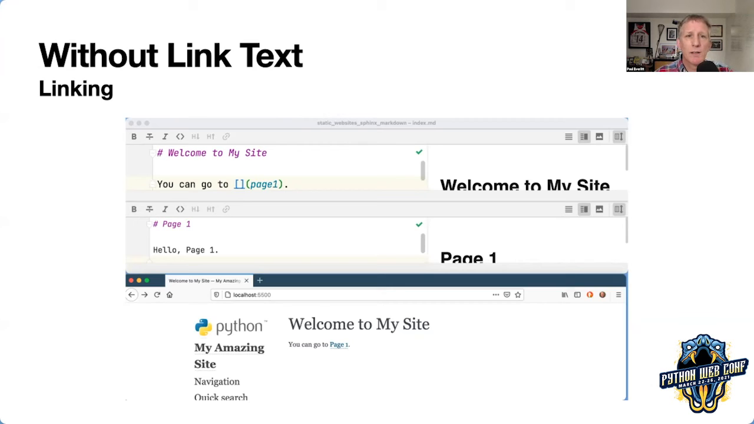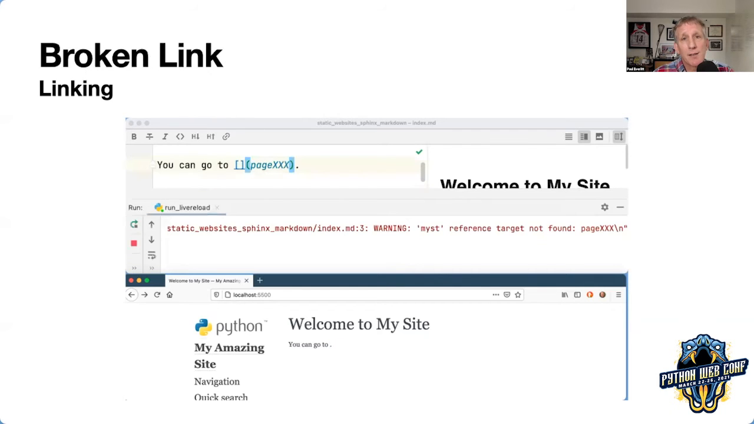Like I said, broken link. Here I have a Markdown link. It's pointing at something that doesn't exist. Sphinx gives me a nice error message. The error message is messed up because I'm using this live reload thing. If you just ran Sphinx from the command line, it would look really pretty.